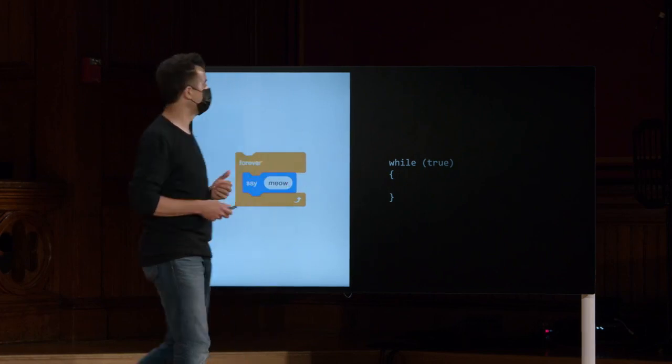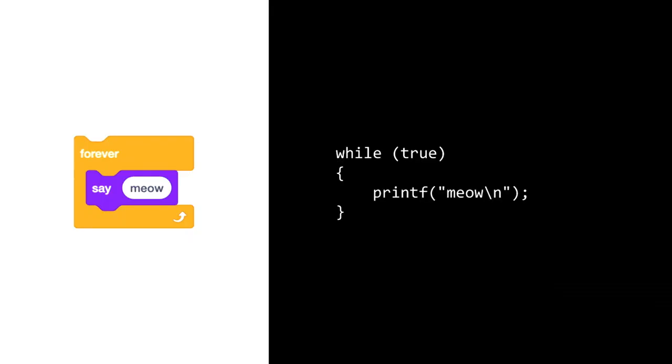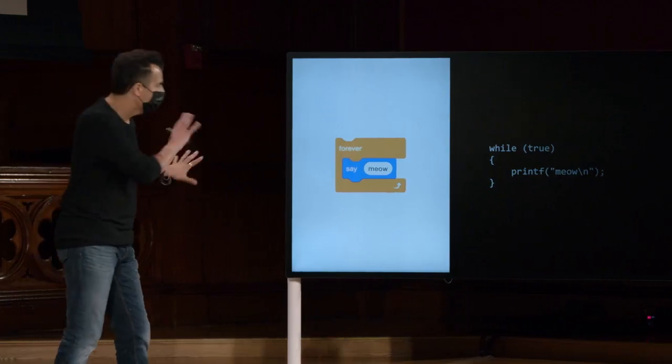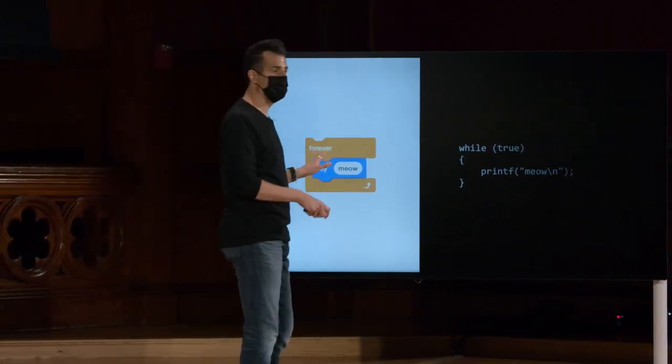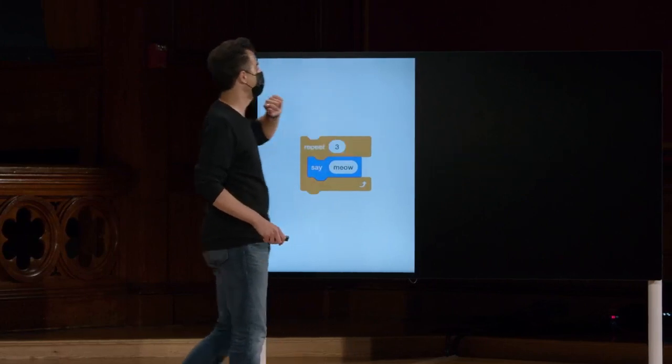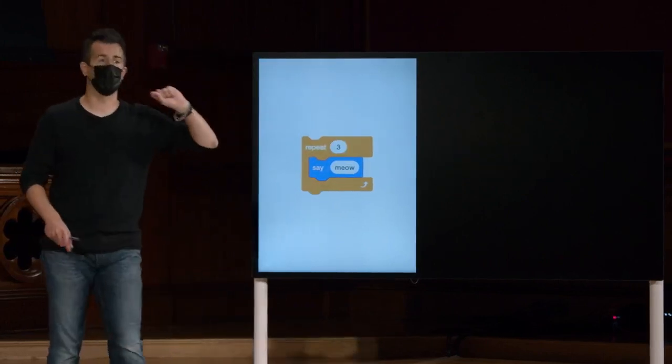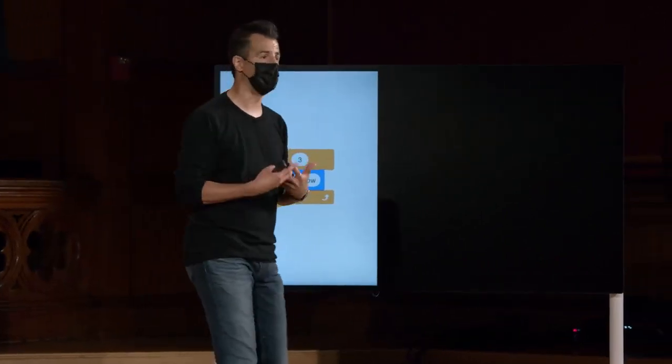There's no forever keyword in C. If I want to then print meow forever, I'm going to use something like printf here. So again, not a perfect translation from one to the other, but absolutely possible in C. What about this? This is a little more common if you want to do something a finite number of times, like repeat 3. There's a few different ways we can do this in C.